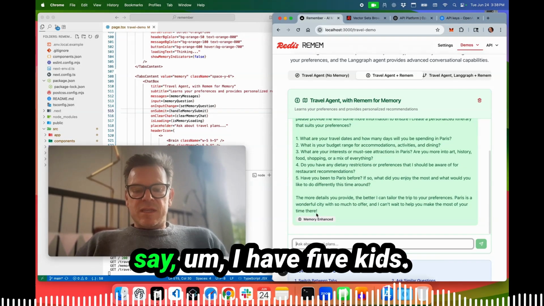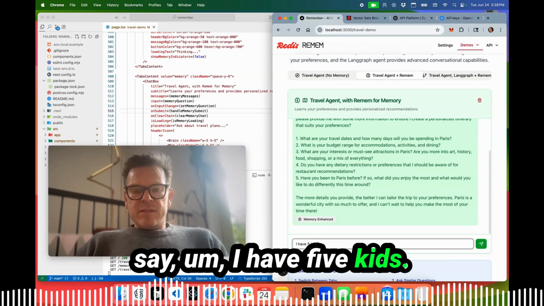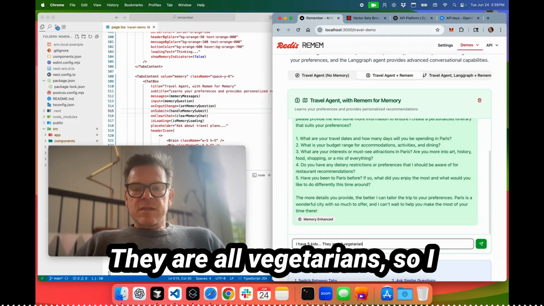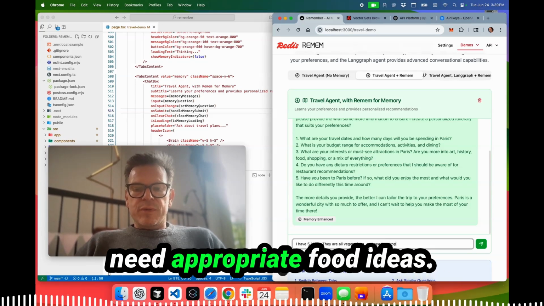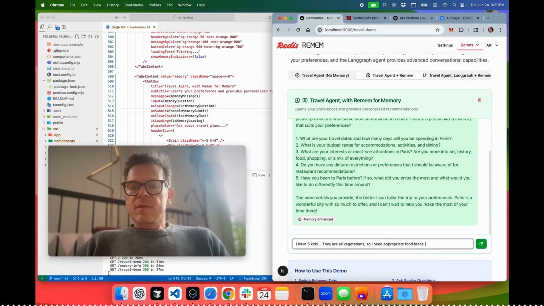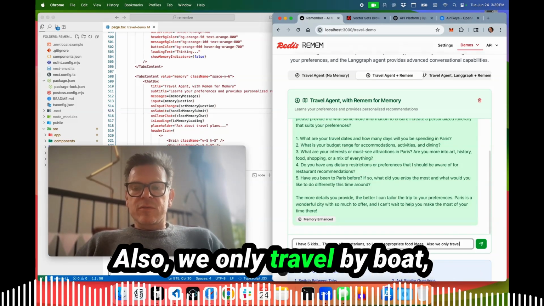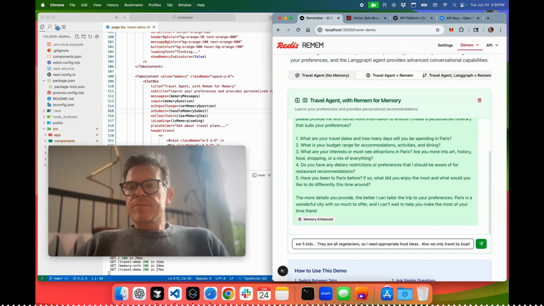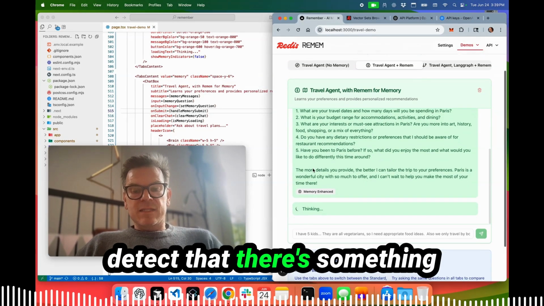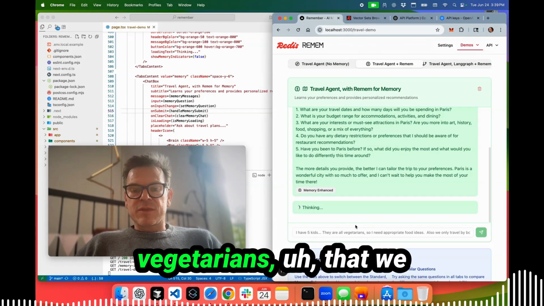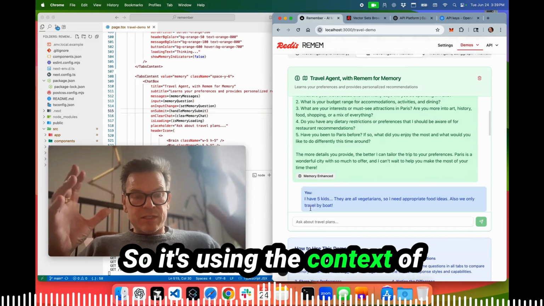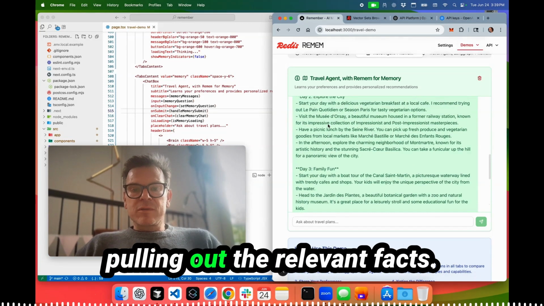So let's go ahead and say, I have 5 kids. They are all vegetarians, so I need appropriate food ideas. Also, we only travel by boat. Now when we do that, the remem API is going to detect that there's something worth remembering here, probably 3 things: vegetarians, that we only travel by boat, and that there's 5 kids. So it's using the context of your travel agent, and it's pulling out the relevant facts.